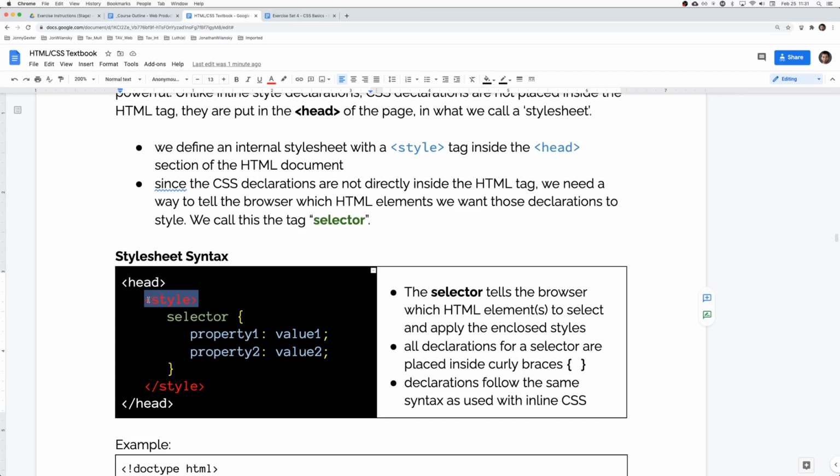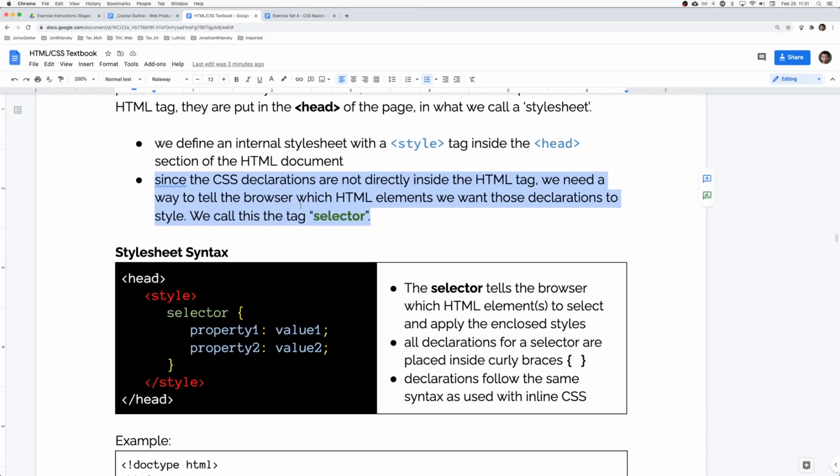So that's the first half of creating a CSS style sheet. Not so bad, right? We just go into the head of our page and we add this style tag. The second thing we need to learn about is called selectors. So think about it. If we're trying to style some HTML tag in our page, we're not actually putting this style in the tag. Therefore, how will the web browser know which tag we want to style? That's why we have what we call a selector.